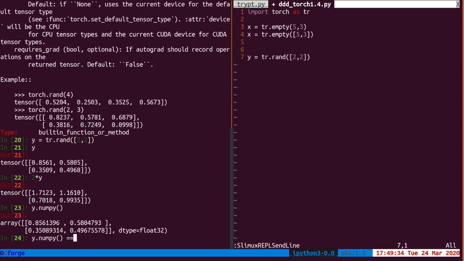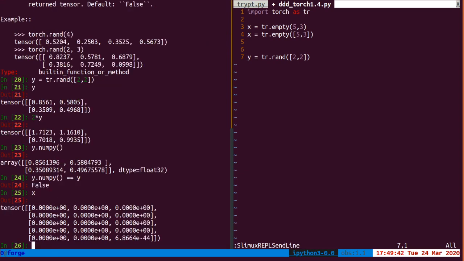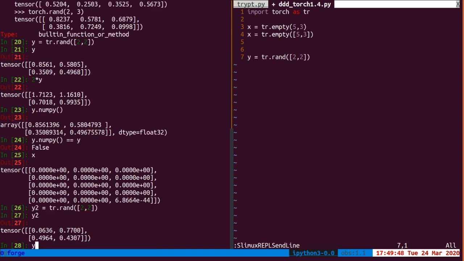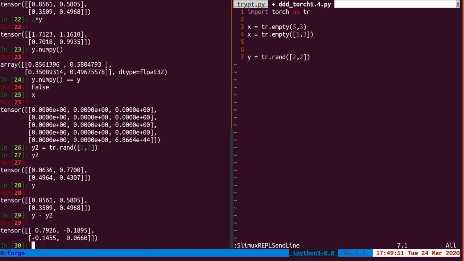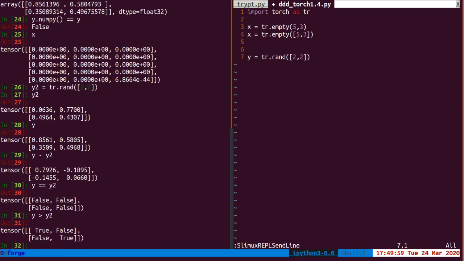Here's a question. Can I do this? Oh, it doesn't do element by element wise comparison. Interesting. And yet if I said x, that's not going to work. Y equals, we'll make y2. Make some more random numbers. y2, y minus y2. Obviously, you can do things like that. Are they equal? I can ask. No. I can do things like that.